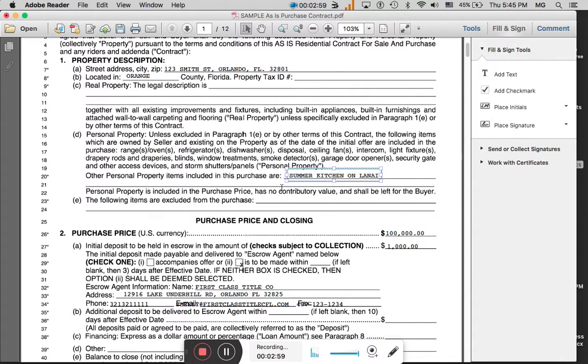Now, let's say there's something that the seller is not willing to include. Let's say there's a chandelier that the grandmother gave the seller 100 years ago, and they don't want to include that in the purchase. That would be listed here on line 23, section E.